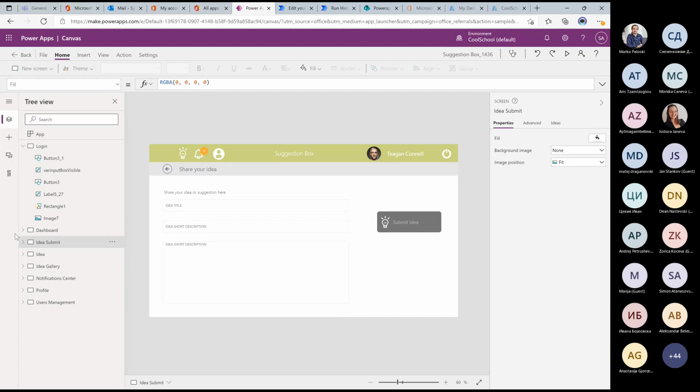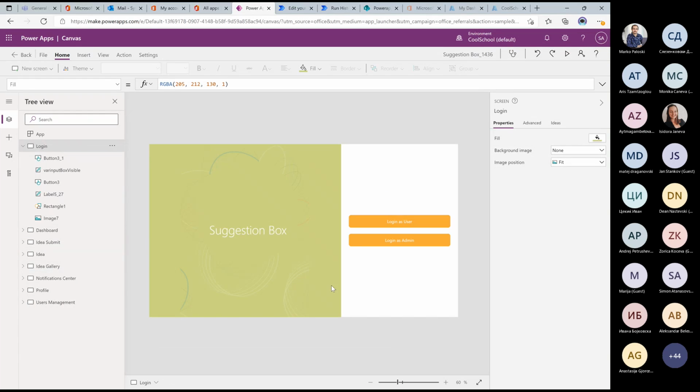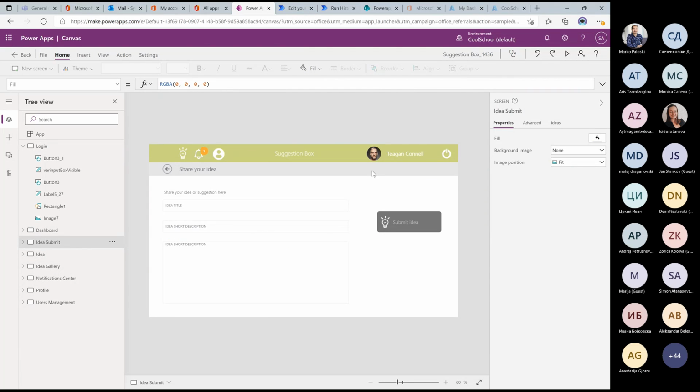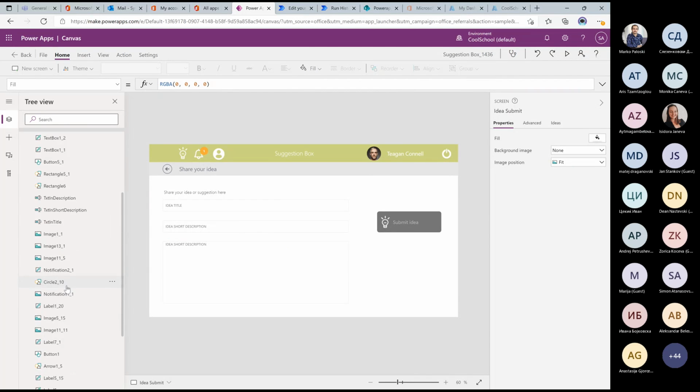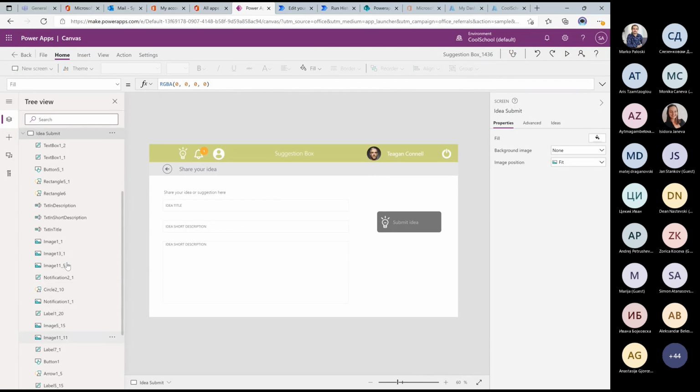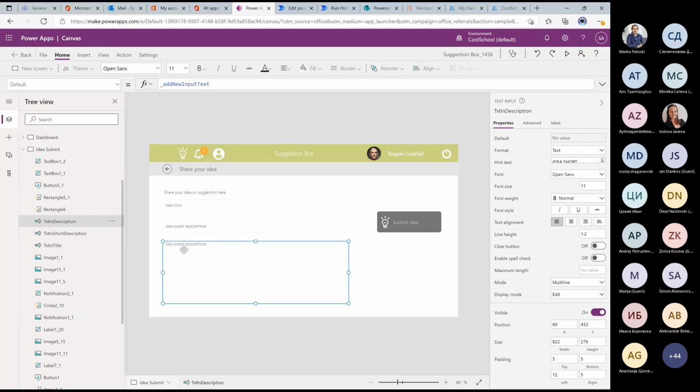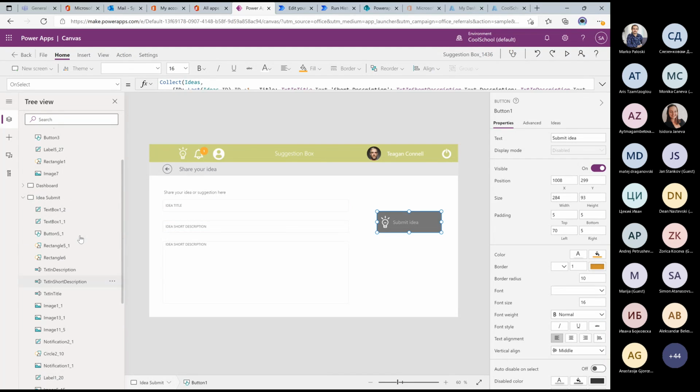Now again, we have different screens here. For example, we have a login screen. This is the one that we used first. Then we have the dashboard. This is this one. Idea submit, it's this form. And I can expand any of these views, any of these screens. And you can see here, I have quite a lot of elements in it. So I have a text box, or actually 3 text boxes. I have a submit button, and so on and so on.